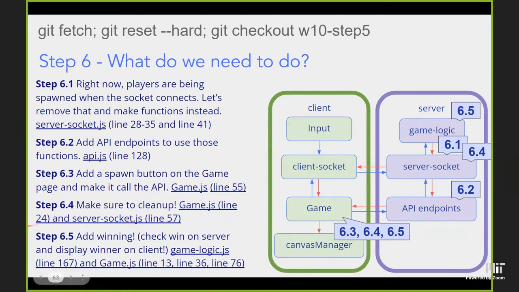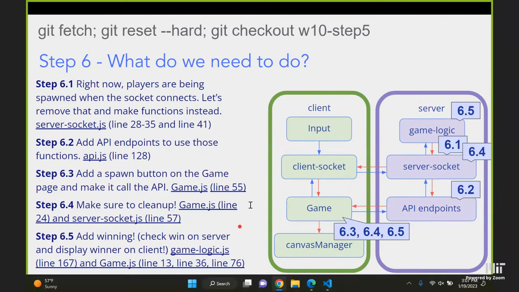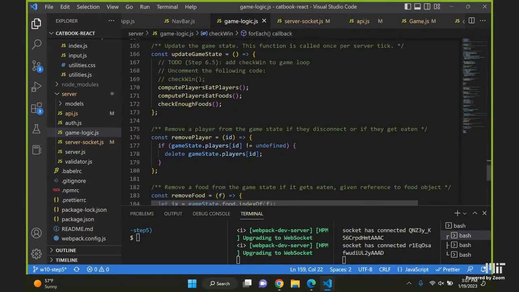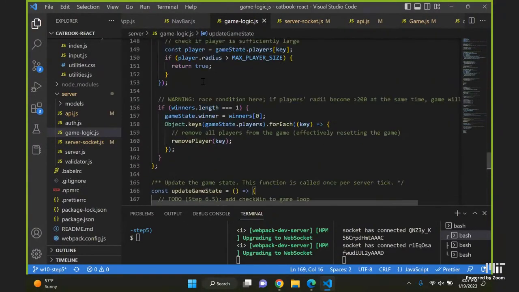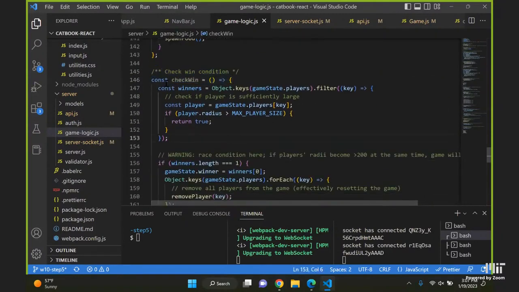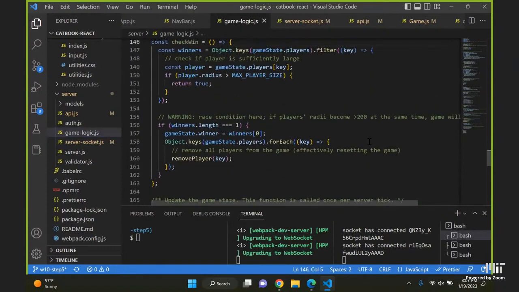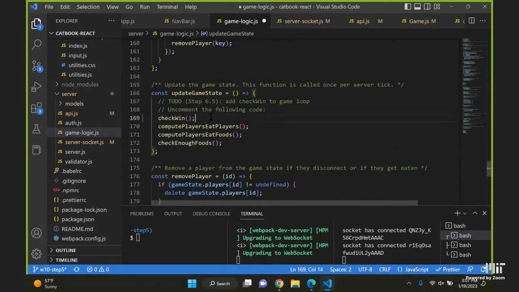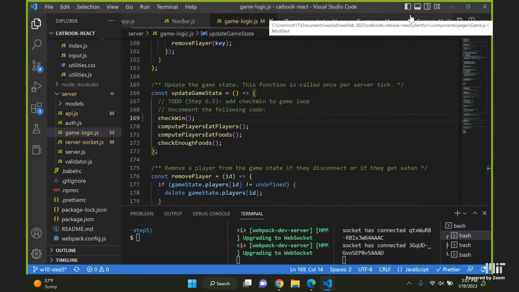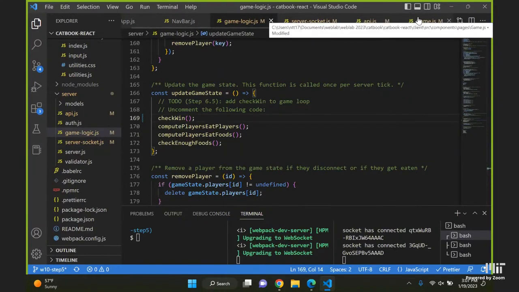One last step we want to do before we wrap up is add winning, right? We want to be able to win and not keep growing in size. So let's check win on the server. We're going to define a function called check win. We've defined this function for you. You can look through it on your own later. And in our game loop, we're just going to call the check win function to check every tick if the player has won the game.